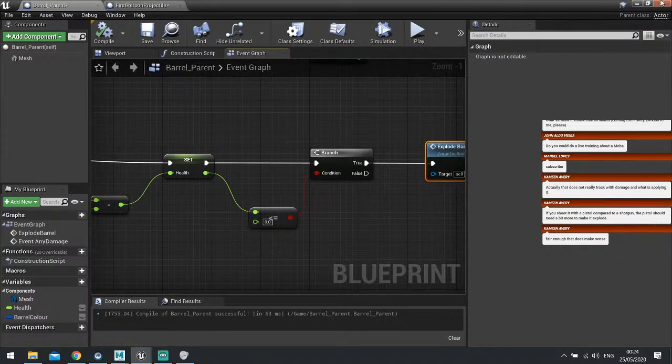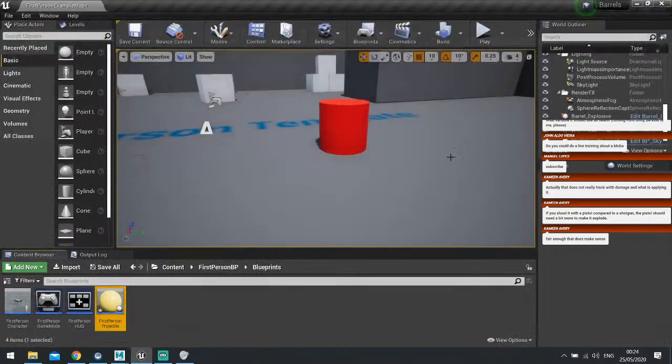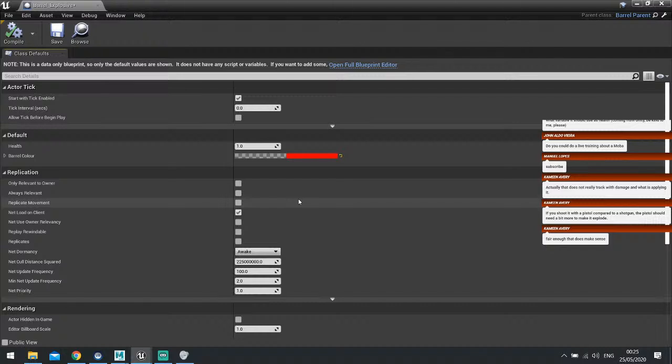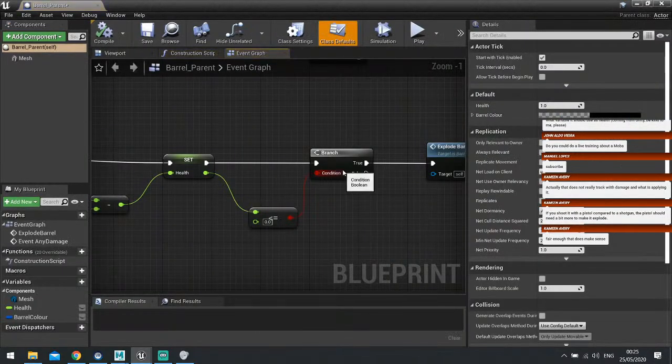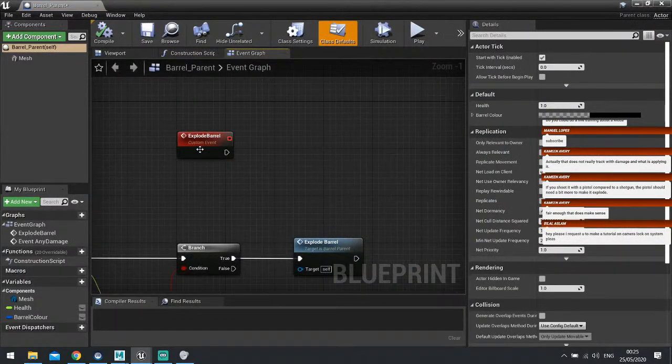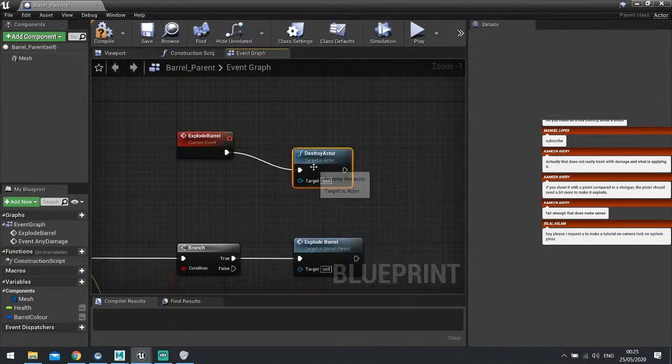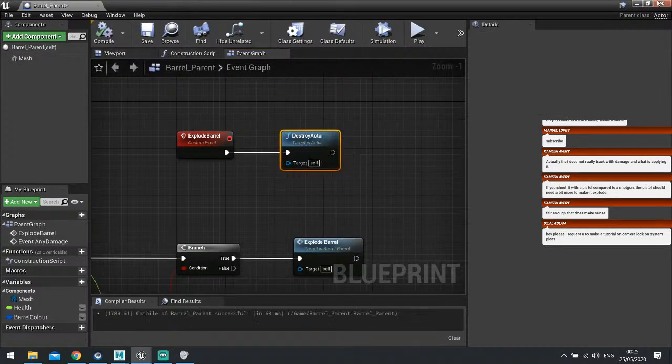Okay, right, so we're going to close this, and let's go back to our actual explosive barrel. So all barrels are going to have that similar functionality, where if you shoot it, health goes away, and if all the health's gone, it'll destroy itself. Actually, let's go back to that barrel parent and just simply put an explode barrel destroy actor. Because they're all pretty much going to be destroyed.